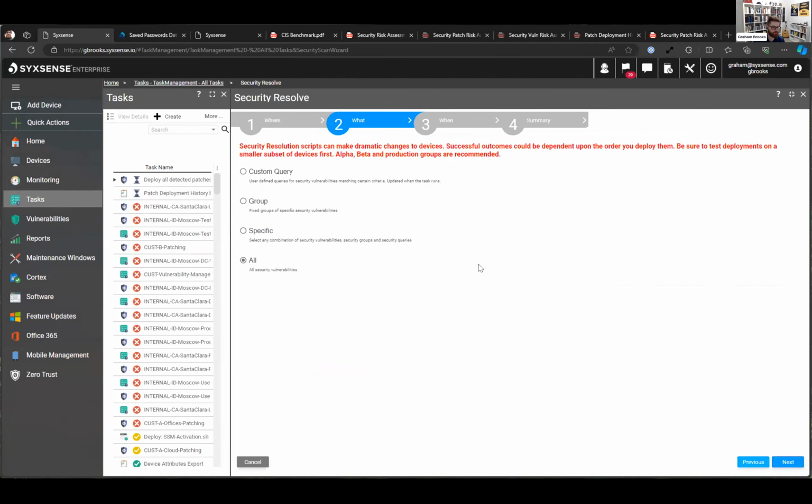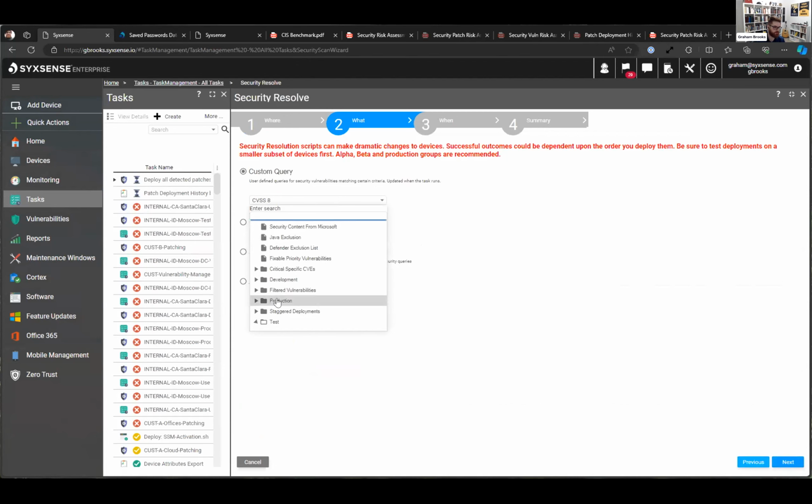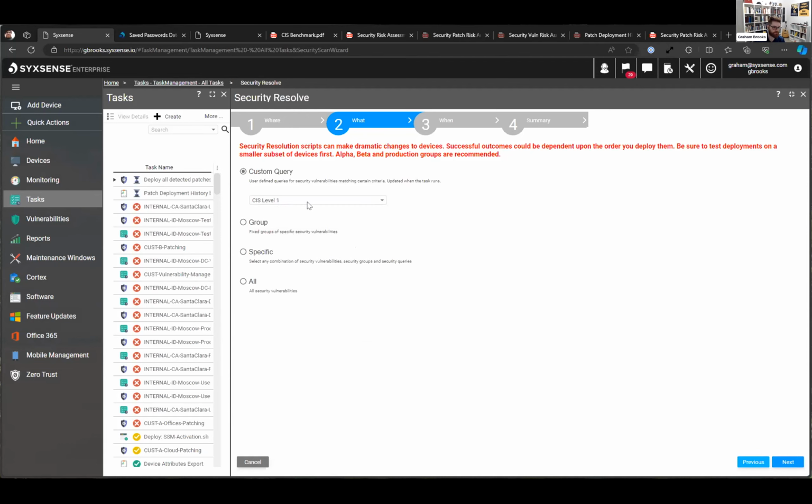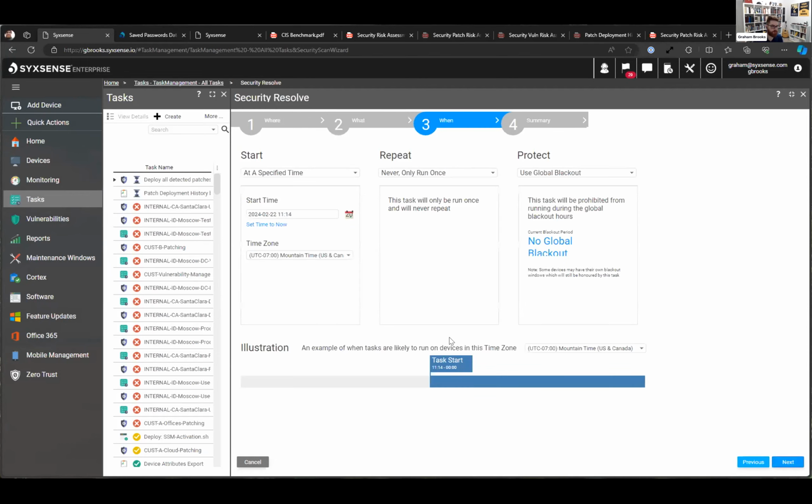And then I am going to select a query, and I'm going to tell it to look for all of my CIS level 1 content. So we're not looking at everything under the sun. We're just looking for that 400 something list of content that's relevant for CIS level 1. Then I'm going to go in and I'm going to choose a timeline. When do I want this work to happen?